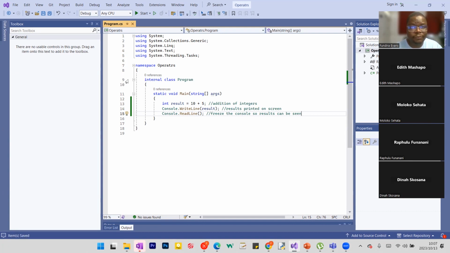Throughout your coding, please do not forget to press Ctrl+S to save your program. That way, even if something happens, like you lose power or your computer crashes, you do not lose your work.